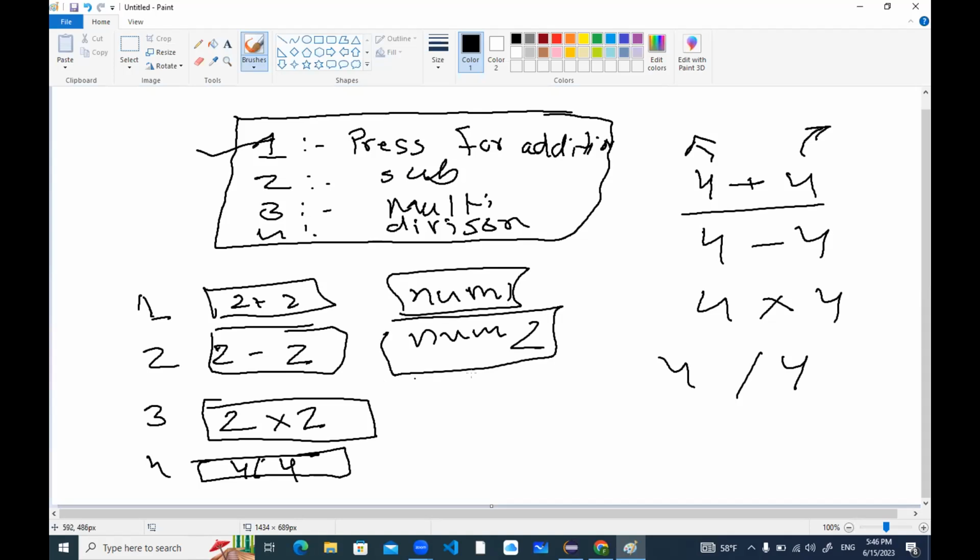Okay. And again, for the cases, if I'm pressing 1, 2, 3, 4, we need to take one switch case as well, for which type of number we are entering from the system. So let's do it, guys.